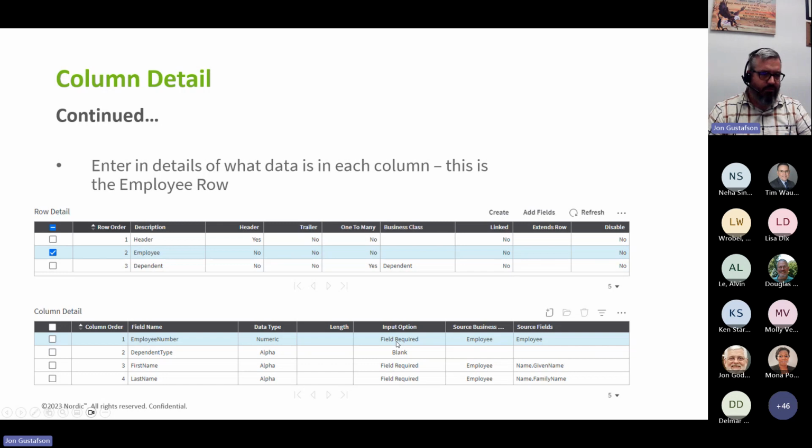As far as input options, we've got a couple of options. We can do a blank, a literal, a field required, or a field optional. What this tells the system is that employee number is a required field. If it does not find a value in that field, then this export is going to fail. So if it is something that is required, that there's data in here, then I'm going to set up that input option as field required.